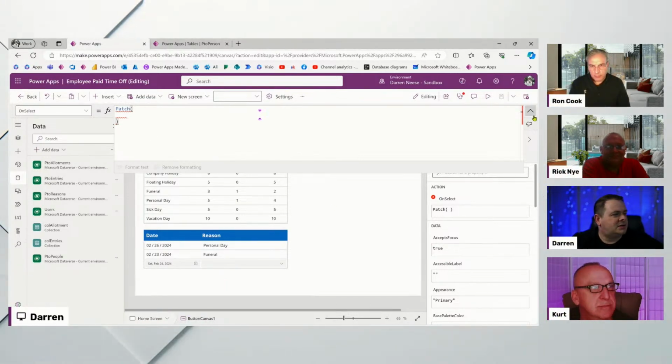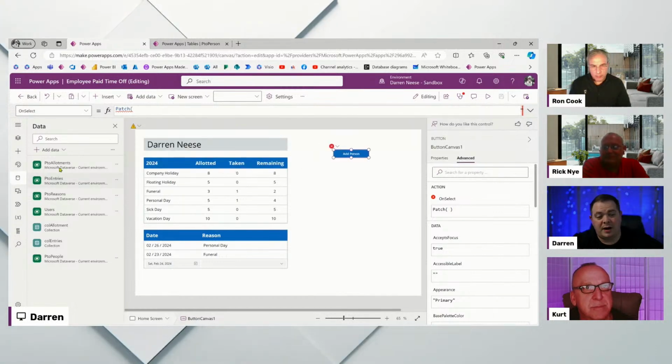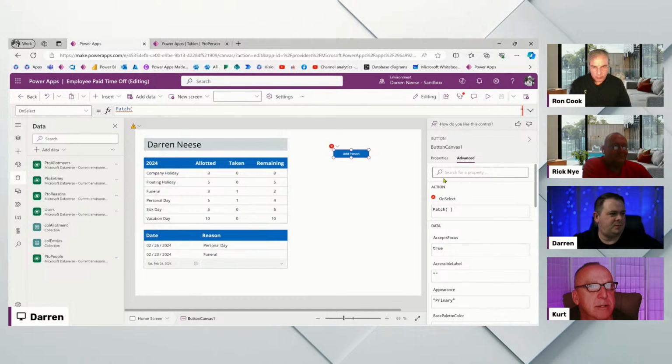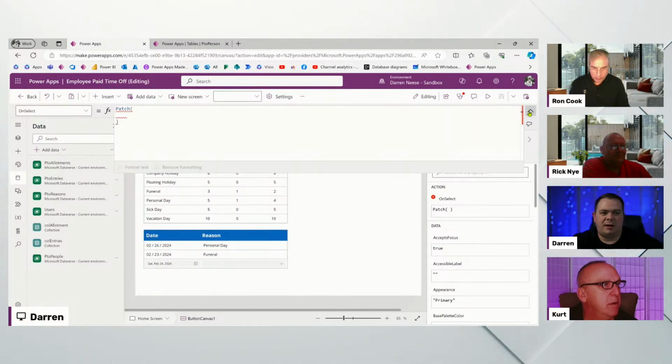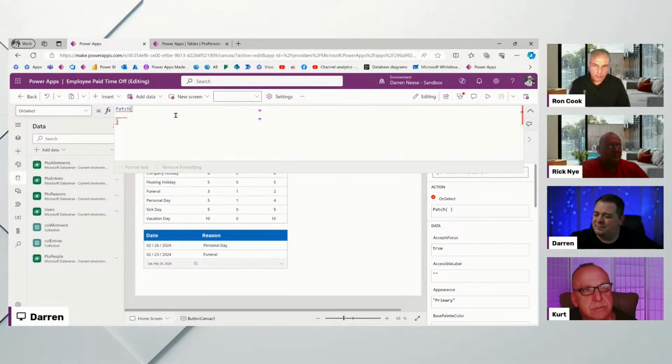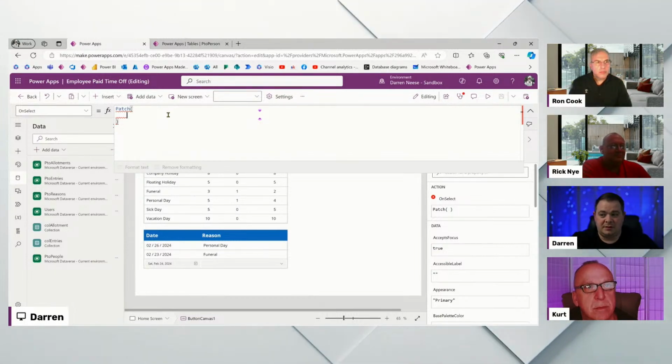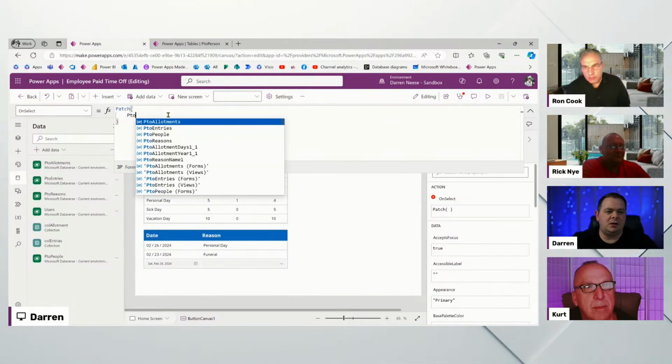Let's go. Okay, so I need to explain what I'm doing here. We've created a table, and we brought in PTO people. I add a little button, which we'll eventually get rid of. But Patch is a function that allows us to add, edit, and update records within your data source. The first parameter is the data source, so I'm going to say PTO people.